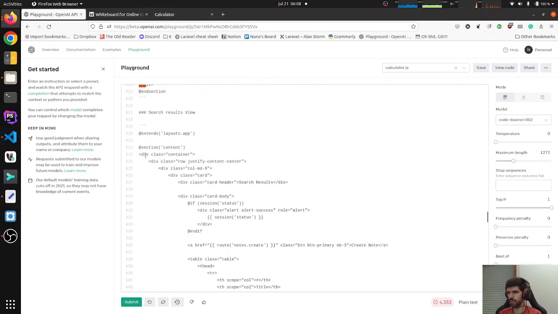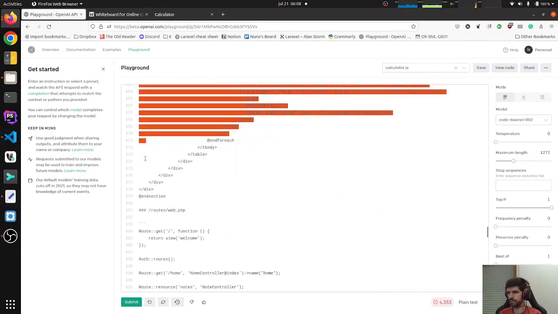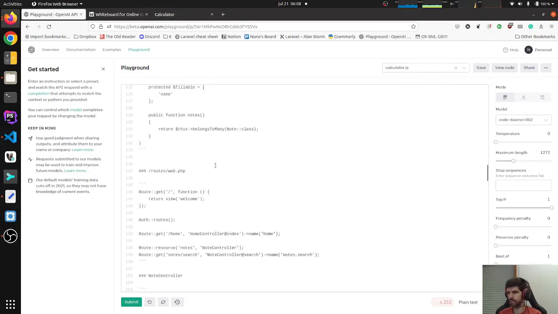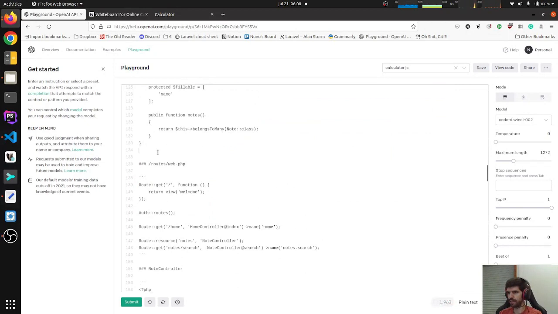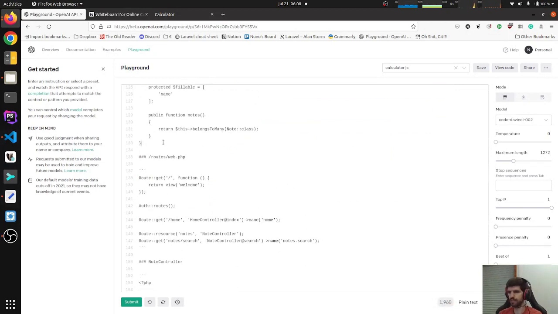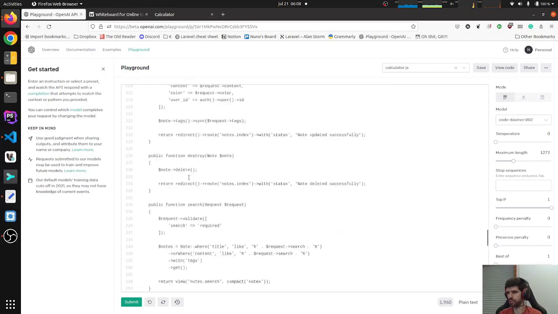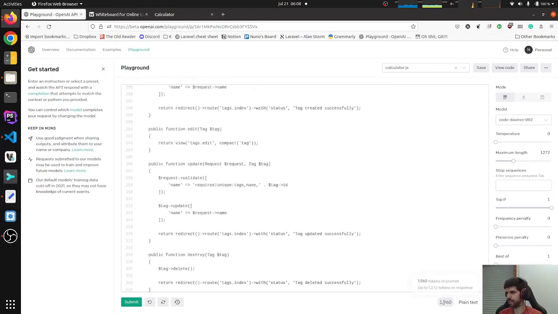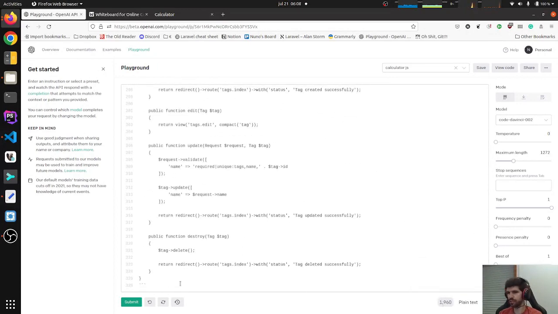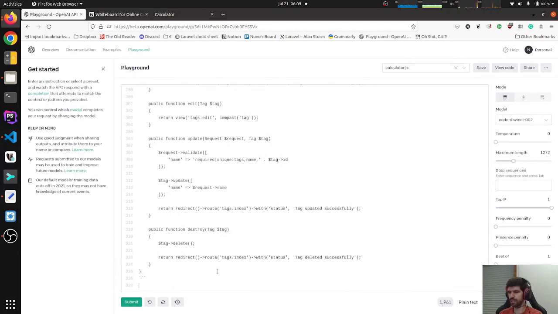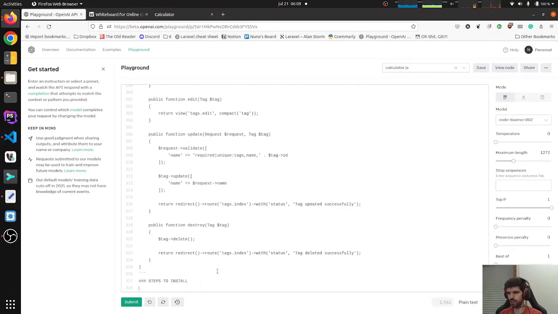One more. Search result. Okay, routes. Now that we have the HTML built, we have the routes, the controllers. Now I reduce significantly the tokens, and I could continue. And now I could even ask for details on how to run the application or how to install the application. For example, I could say steps to install.